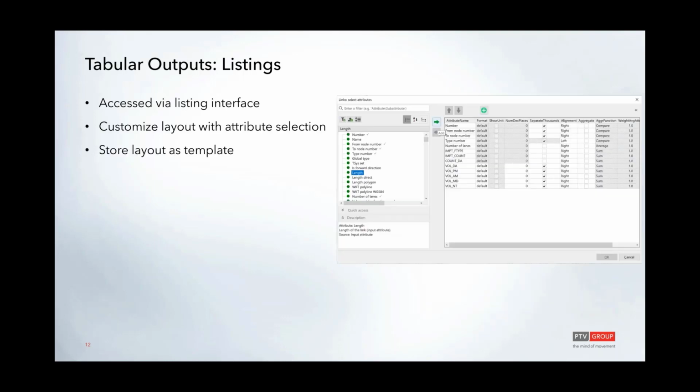Once you're in the listing, then there is a select attribute menu where you can select what columns you want to see in the listing, and those can be added or removed based on your selection over here. And again, this workflow remains the same for all types of listings, where essentially you select the attribute that you want to look at in the listing and configure that layout.